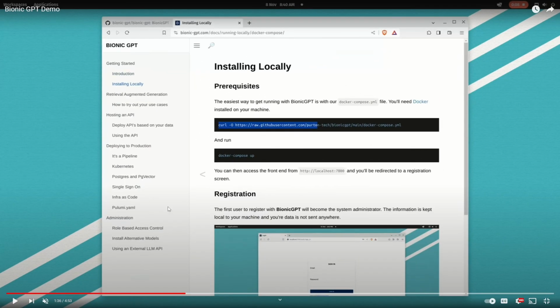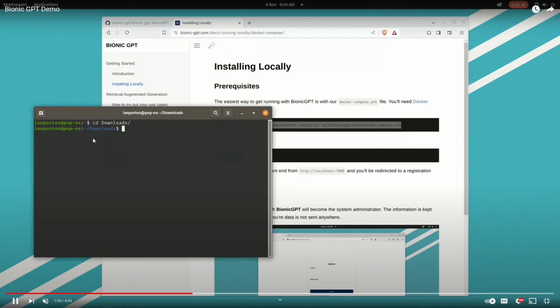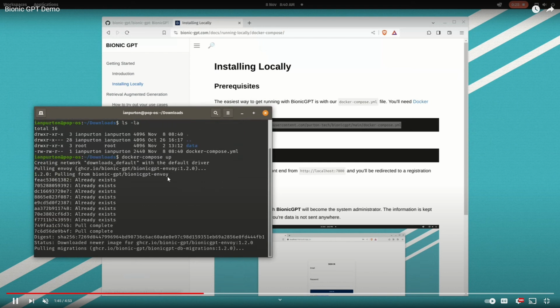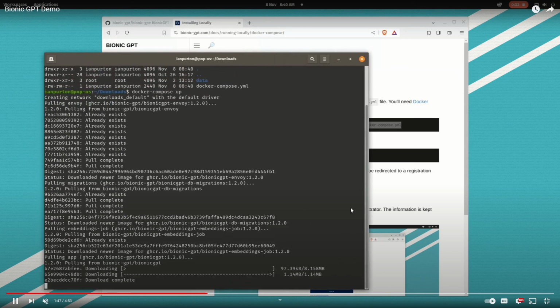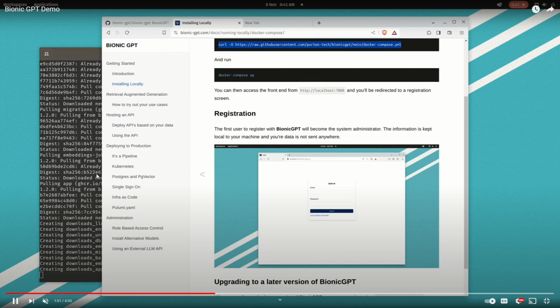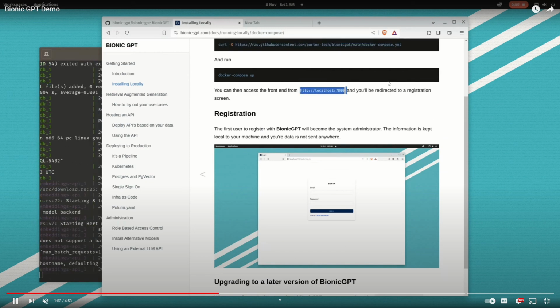So what you want to do first is copy this code over here, which is curl, and the link for the actual Docker Compose file. Now, you want to copy this, go onto your terminal, go into your downloads and paste this link. Once you have pasted it, you need to then run Docker Compose up, and it will then open on your localhost after it has finished pulling all the requirements that are needed to install this.